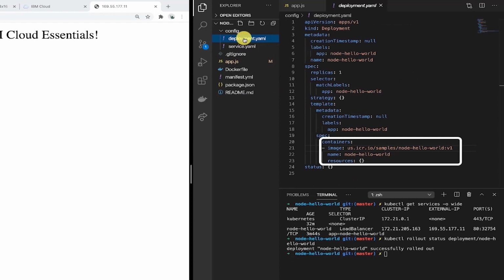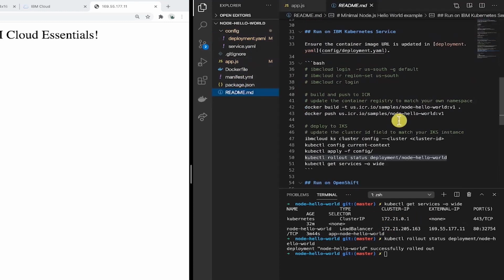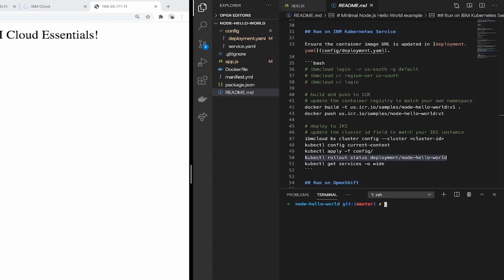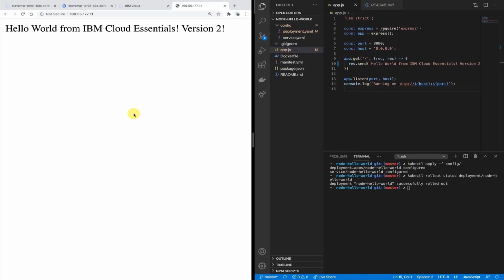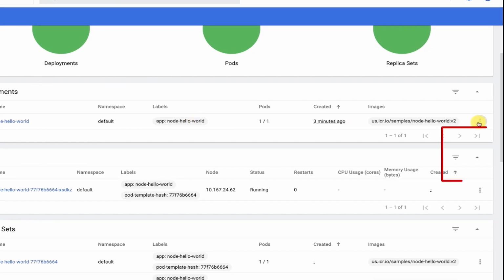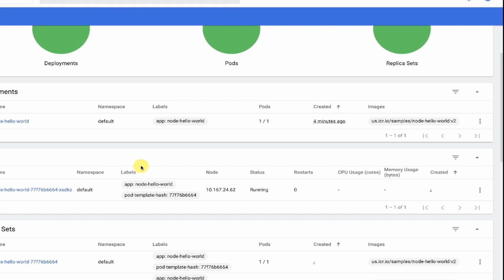Refreshing the container registry, we'll see that we now have 2 images in our namespace. And we're also going to update the configuration file to point to the latest version of our image. Let's reapply our YAML files. And let's run that rollout command again. Refreshing our external IP, we can see we are now running version 2. Just that easy. We can scale our containerized application to 3 deployments or 3 replicas.